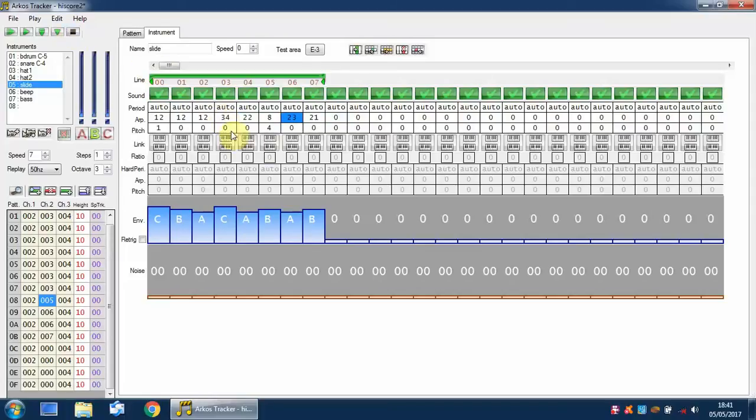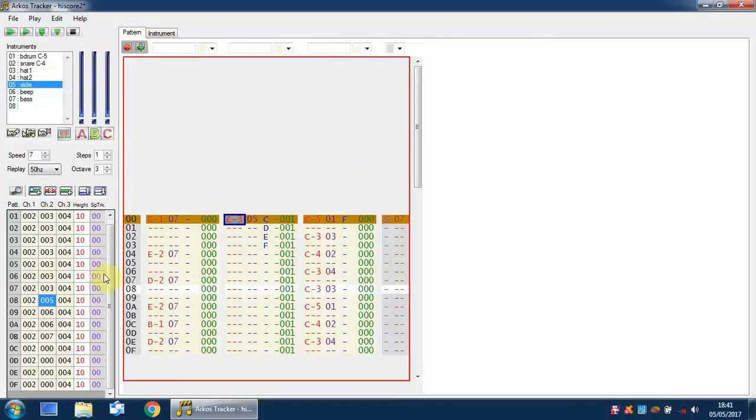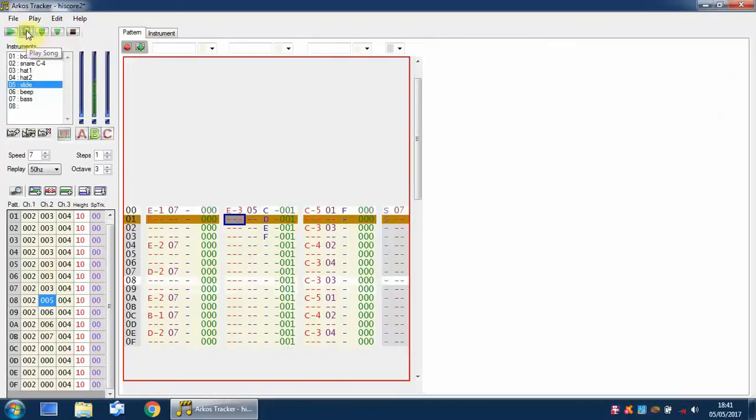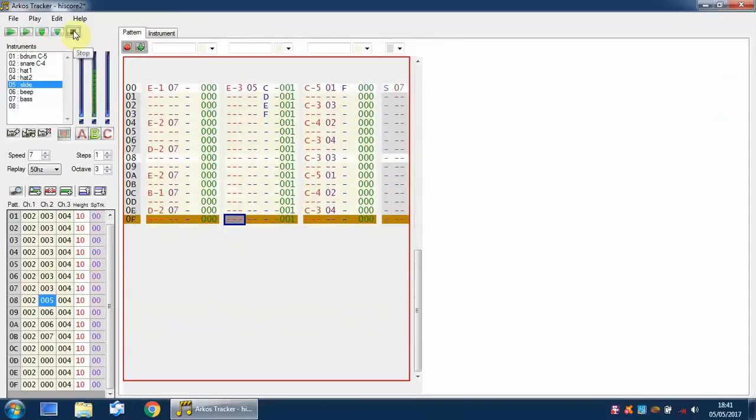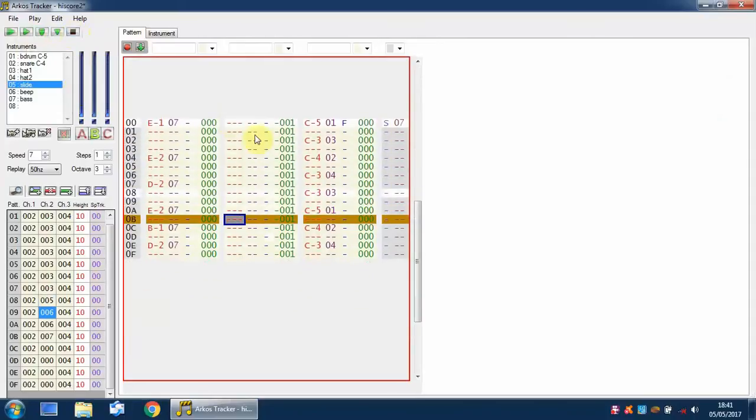So I've changed the instrument there. If I go to the pattern, it'll sound different when I play from here now. So you can see it's different now because I've just changed the instrument. What else can we say about that?